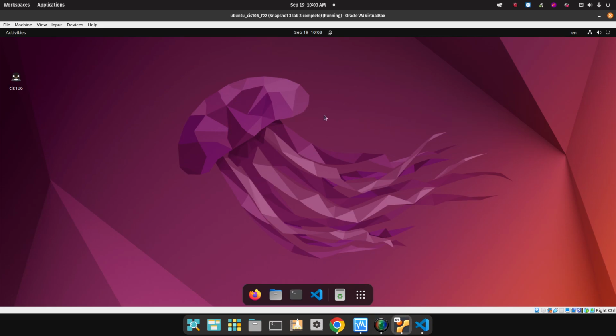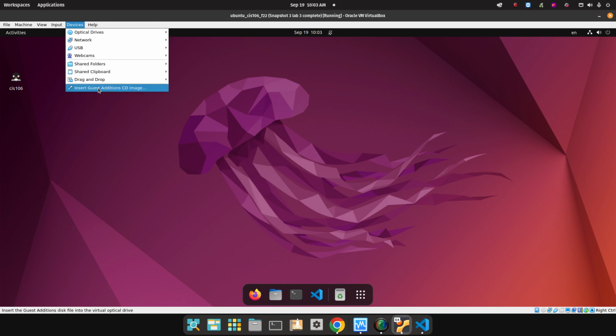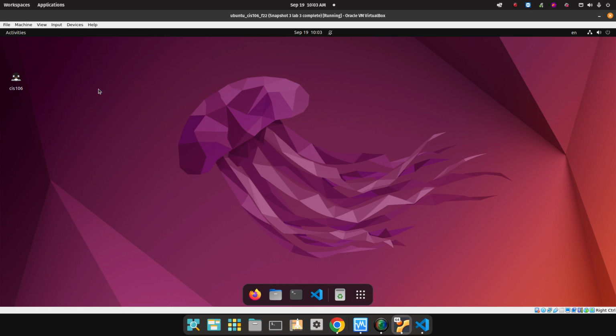Okay, so there are multiple ways of installing VirtualBox guest additions to your virtual machine. This is the most effective, as with other methodologies I have encountered issues in the past, but this one works about 99.9% of the time. So you click on Devices and you click on Insert Guest Additions CD image. This is going to mount a virtual DVD drive in your virtual machine.